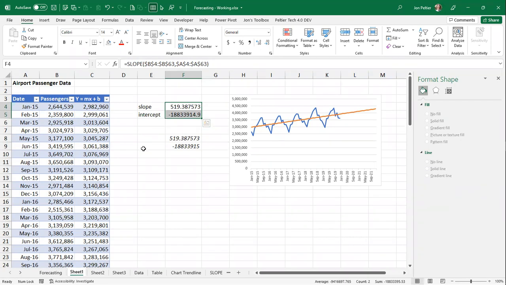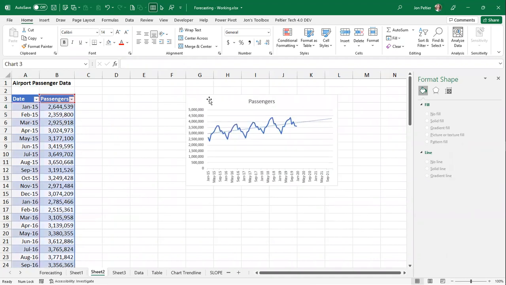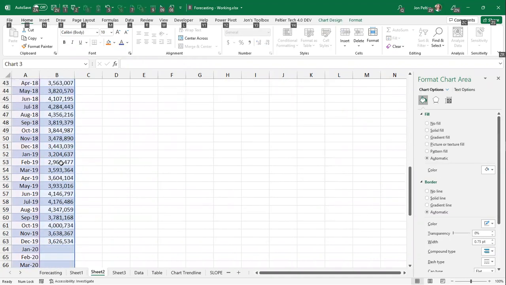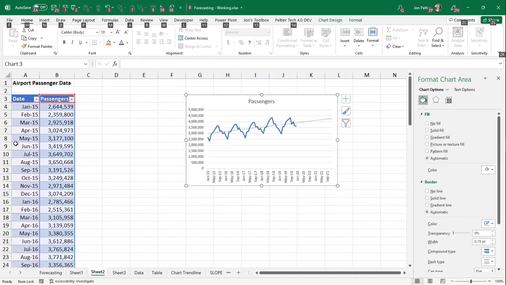So now what I'm going to do, I'm going to leave this one behind because it's too cluttered up for me to continue. And I'm going to do some other work on a new sheet. This is sheet 2. It's got date and passengers already in a table, and it's got a chart already. And what I've done with the chart is I've already extended my date out 2 years in the table. So the chart is plotting that, and it stops in December 2019 because there's no more data to plot.